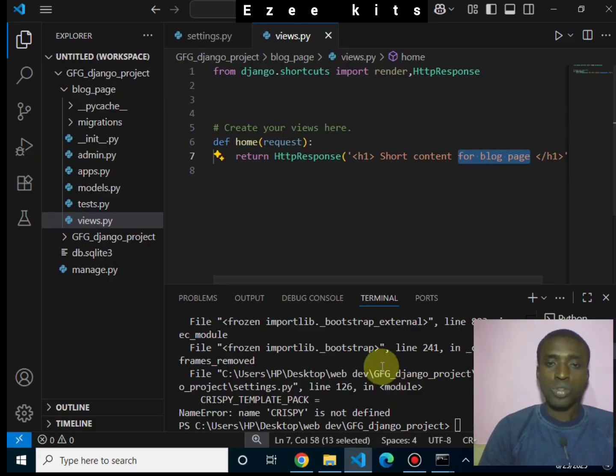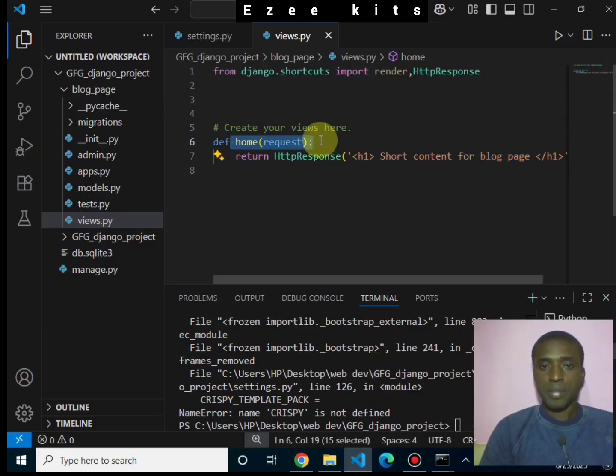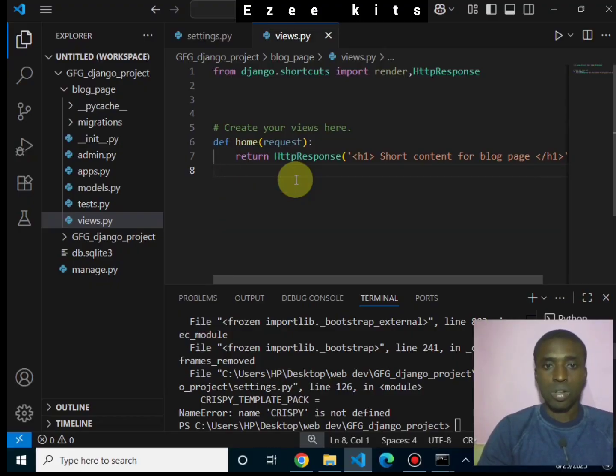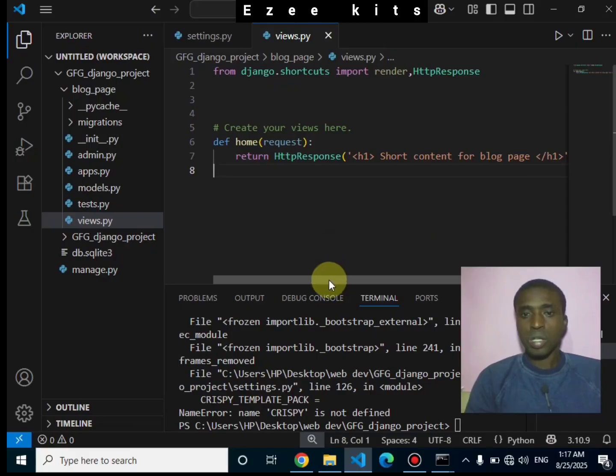So for us to actually run this function that we have, most times it's just a simple function. We can just comment to write our home, and then just run it. But in Django, it doesn't work like that. We're going to create what's actually called a URL pattern.